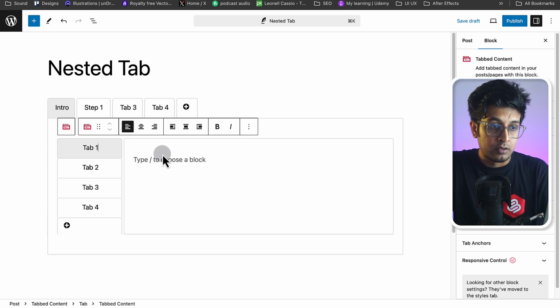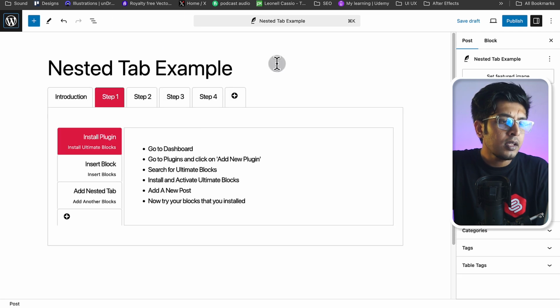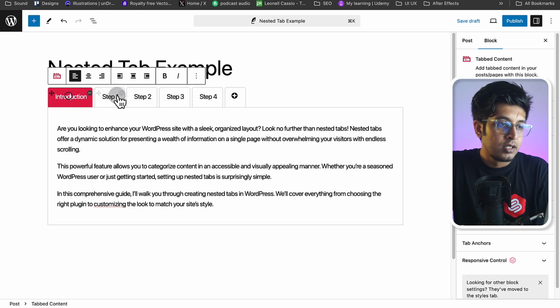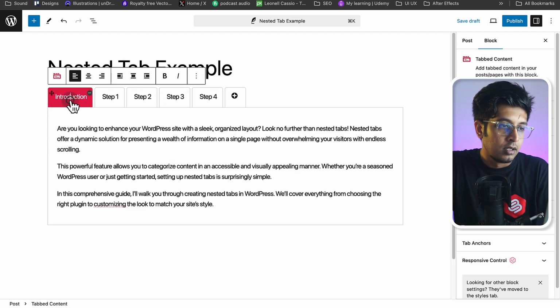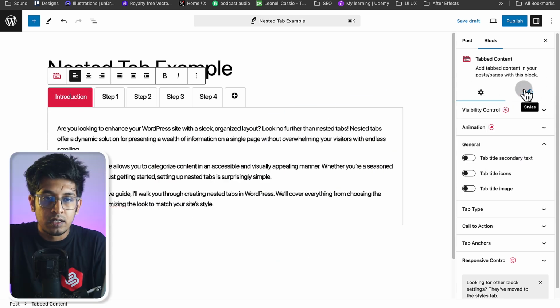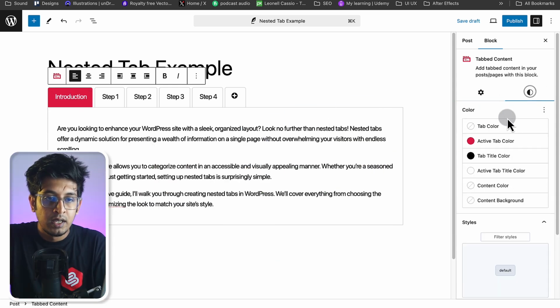I'm not going to type here to save your time. I'm going to show you a ready-made nested tab which I have created for you. Let's see. Here I have changed the titles, like step 1, step 2, step 3, and I have changed the color. Let's see how to change the color. Go to the right hand side options panel, click on the styles tab and active tab color. When you change the active tab color, the color will be visible here, and you can change several kinds of color like tab color, active tab color, tab title color.